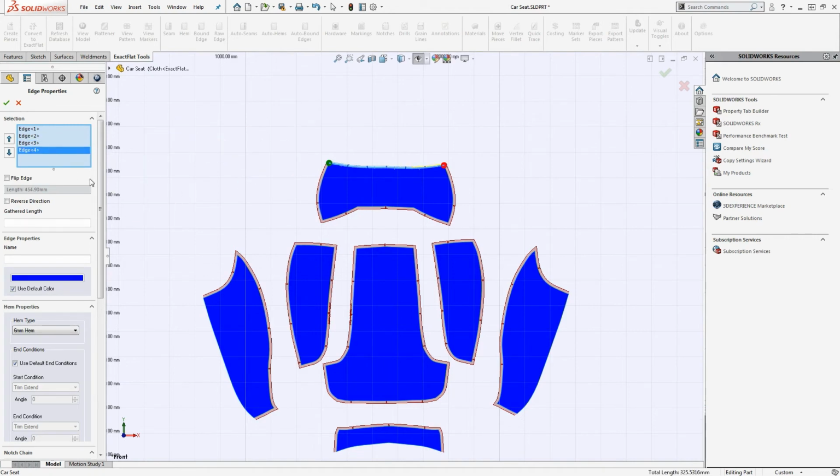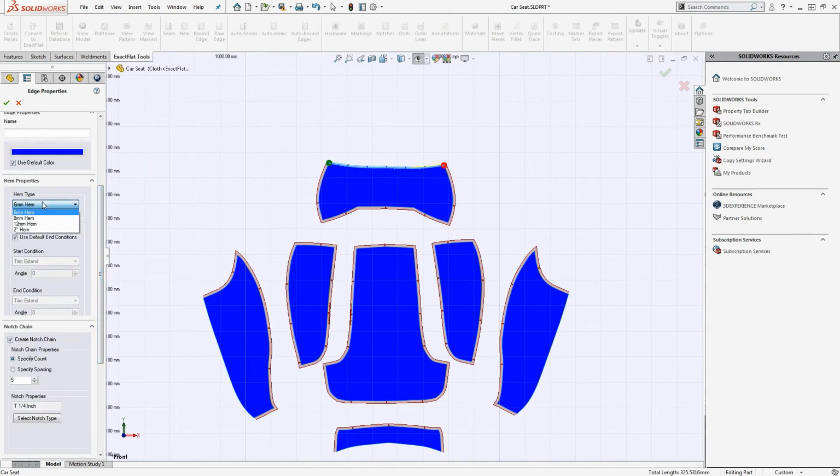So for this piece here, we might want to add a larger hem to accommodate any kind of reinforcement that may be applied on there. So we'll go ahead and create our hem there. We're going to turn off our notch chain. And we'll go ahead and click OK.